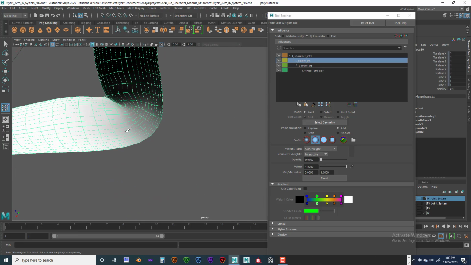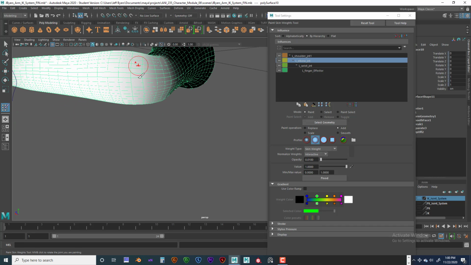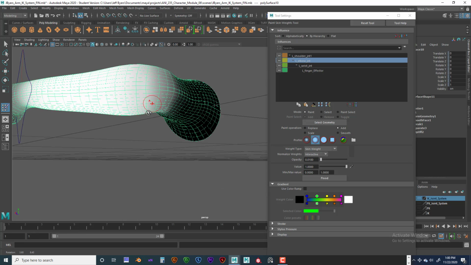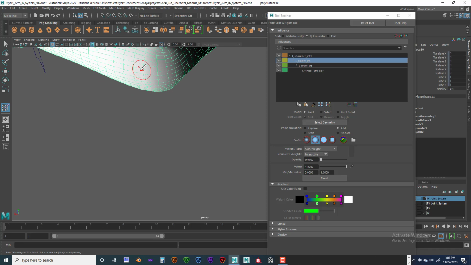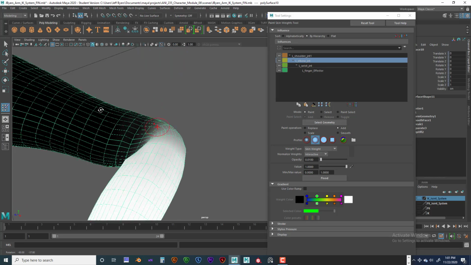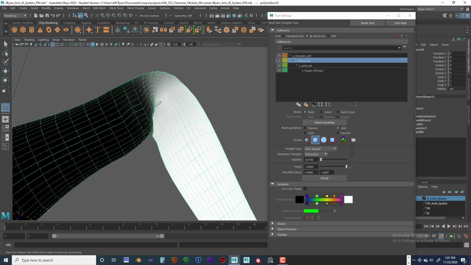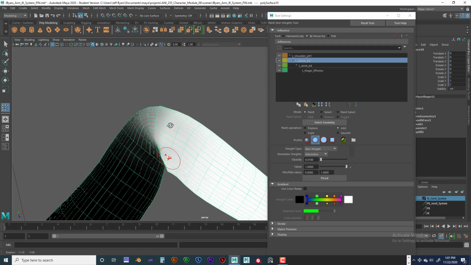So I'm getting a more natural look to this. You can see that it just takes time as I'm painting that in there and getting more of a brighter white, as you can see. All right, that looks good, and we're getting nicer results. Okay, now I go a little bit too far, it looks like.